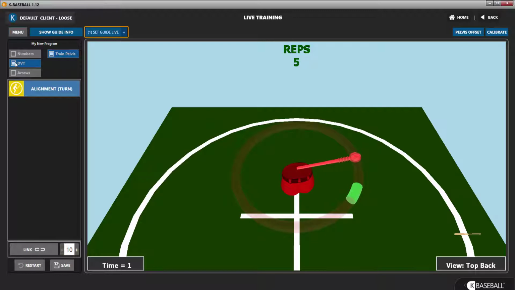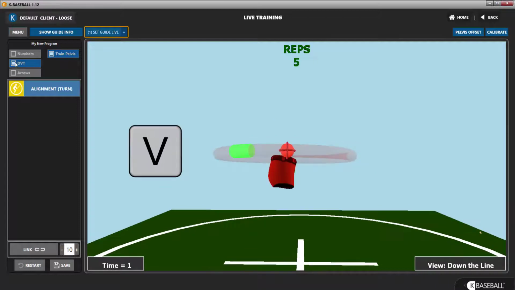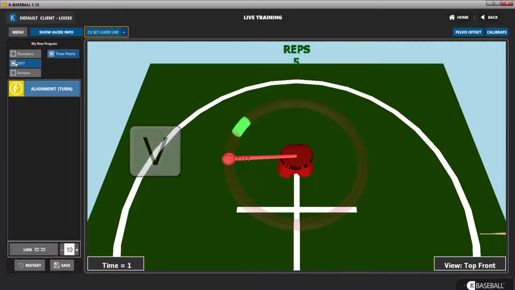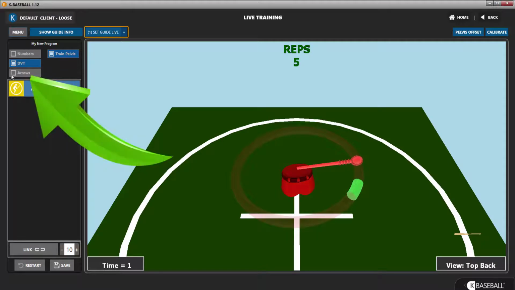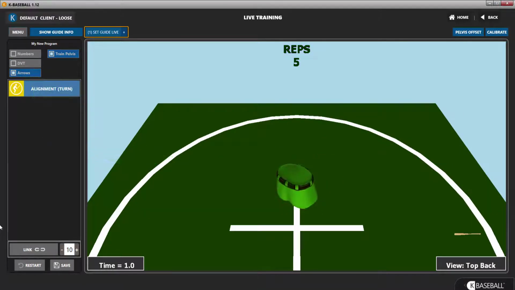Note, you can also click the V key on your keyboard to change the view from which you see the avatar on the screen and the guides on the screen. Click the Arrows button to turn off the DVT and have the player guided by arrows during the activity. Click Train Torso or Train Pelvis to turn the guides on and off for these body segments. You have the option of training either or both for any activity.